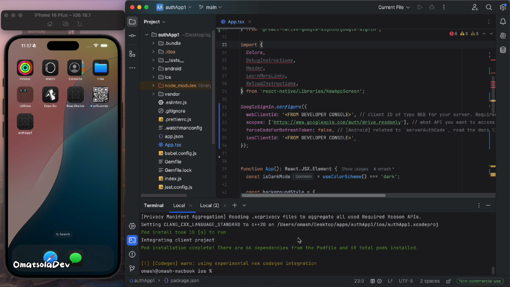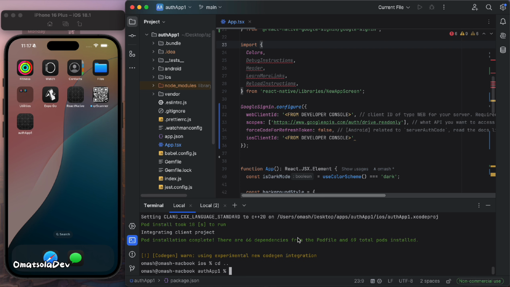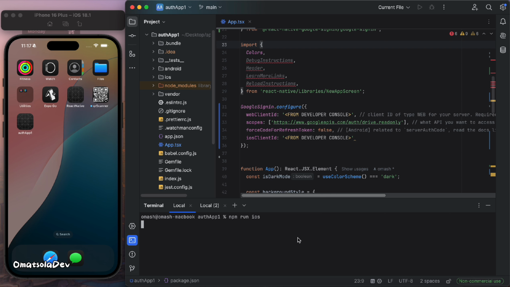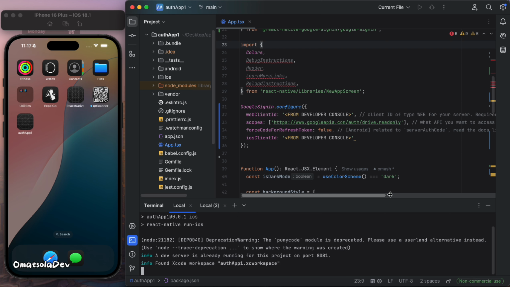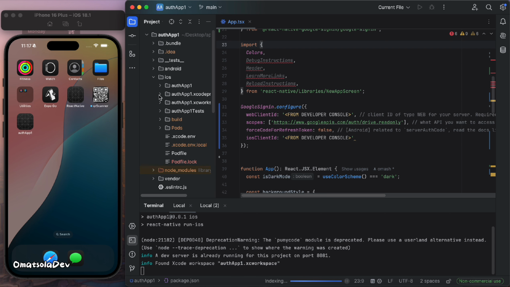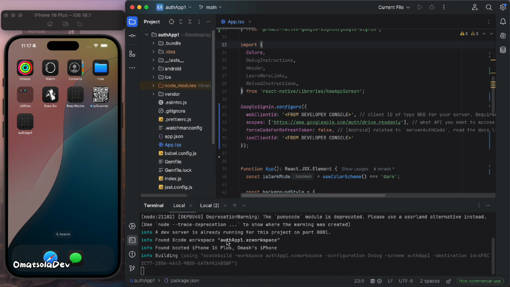So that's done now, so we can go back and run our app again, npm run iOS. So we're trying to build our app again so it can bring the latest updates from the pod and from the iOS build. So that's what we're trying to do now. Let's just wait for it to be done.